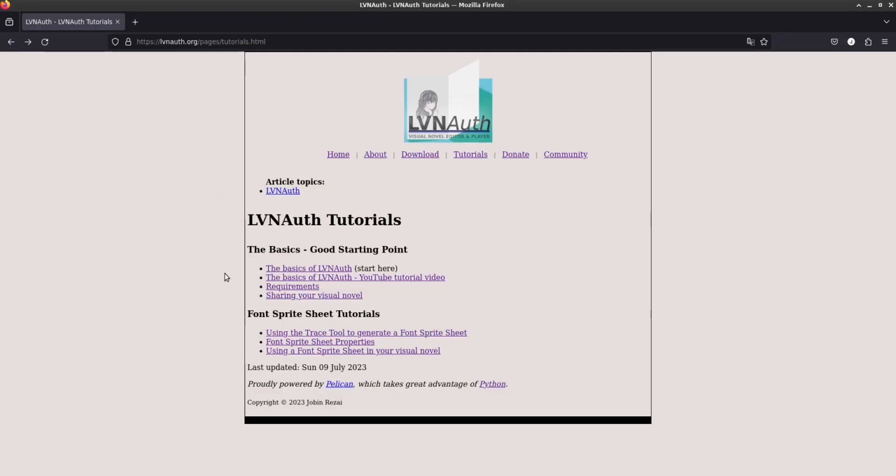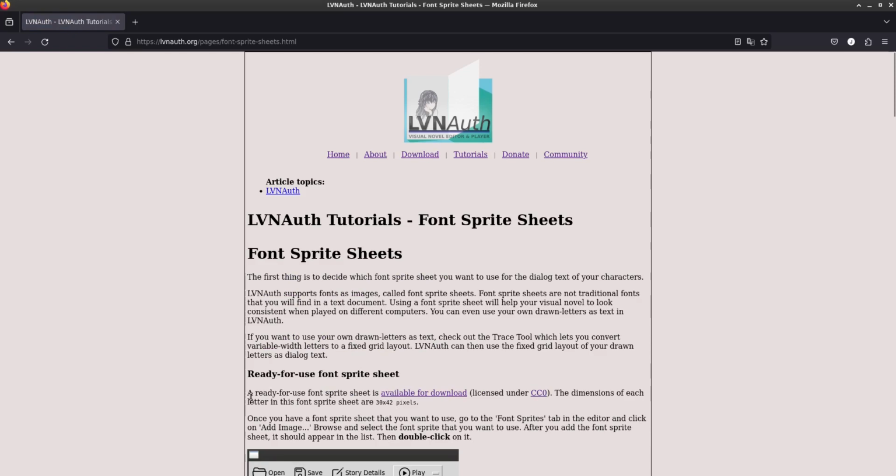So if you go to LVNAuth.org, and then if you click on tutorials at the top, there is a section here that says font sprite sheet tutorials. And then this one specifically, it says font sprite sheet properties. When you click on that, there's one here that's available for download, which is actually the same one that I showed you earlier. So essentially this one. And it's a zip file, so you can go ahead and download that.